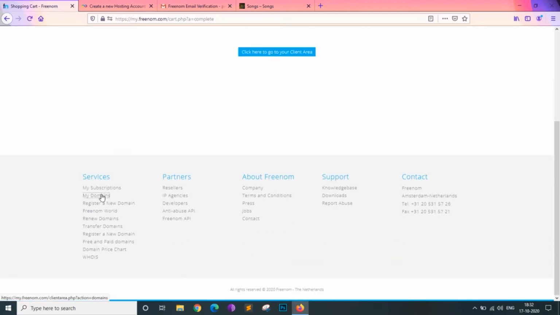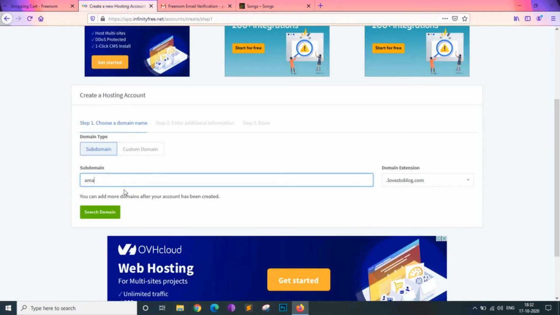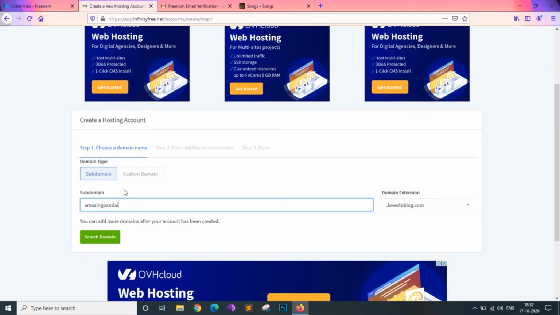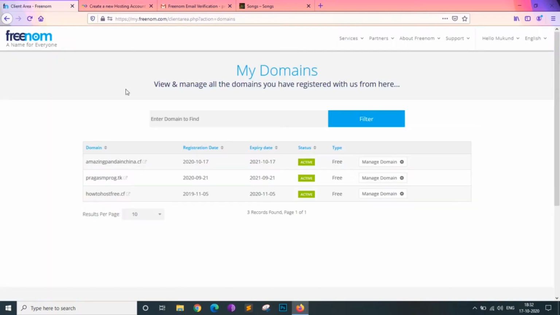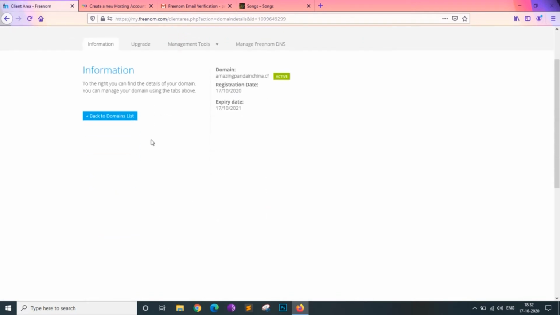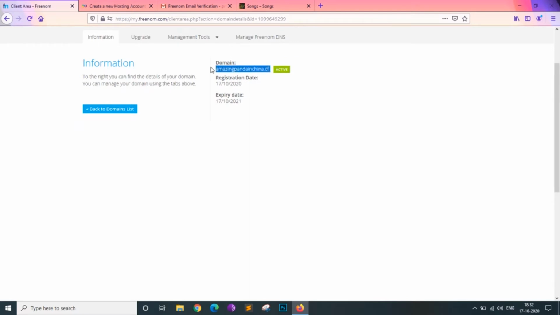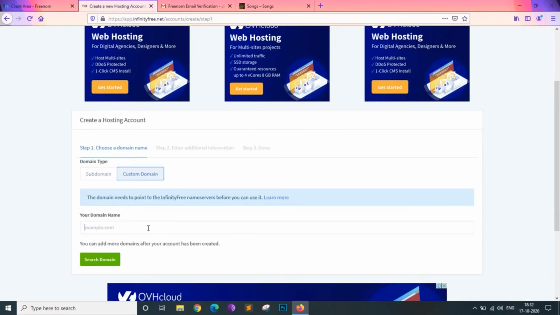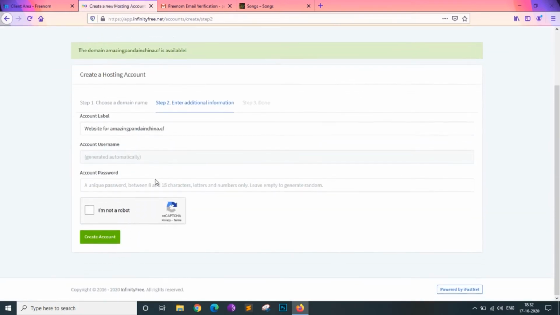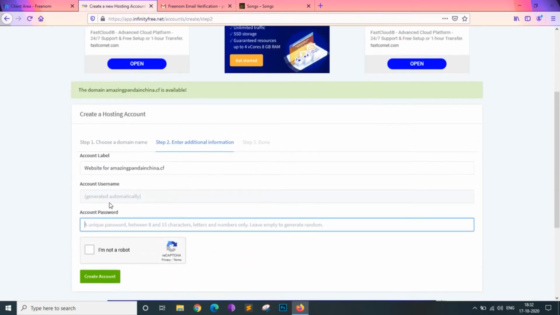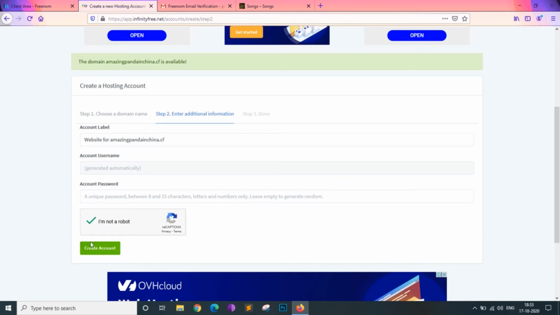So go to my domains. China. So I will be using this one. Click on manage domain. I'm going to copy this one. Password, so I will be just leaving it empty and click on create account.